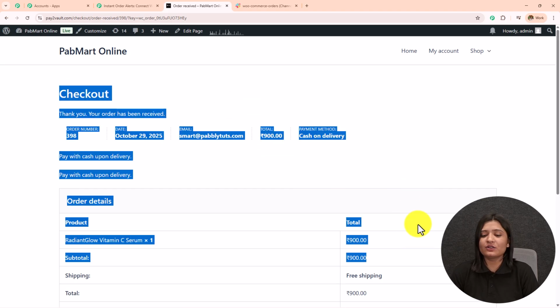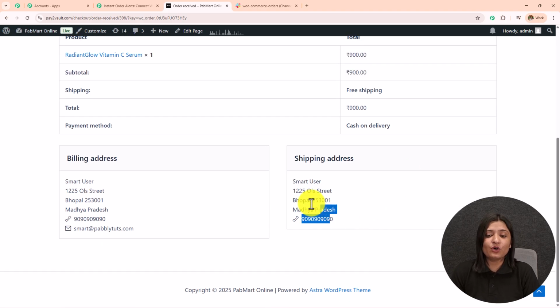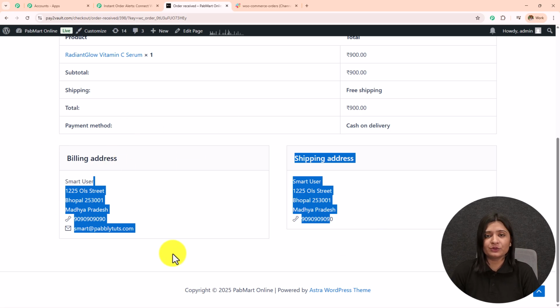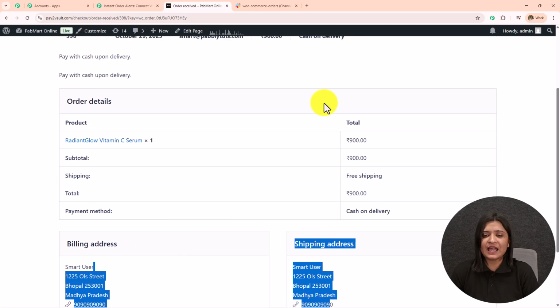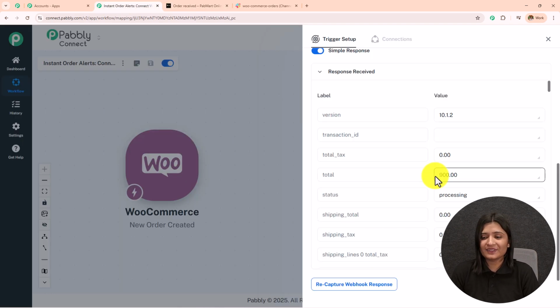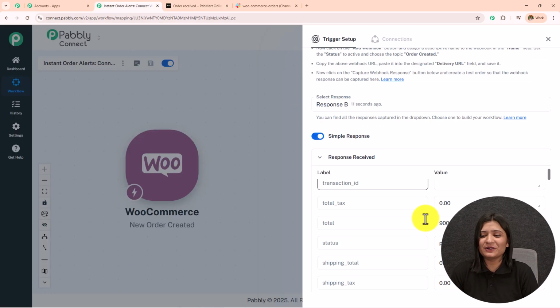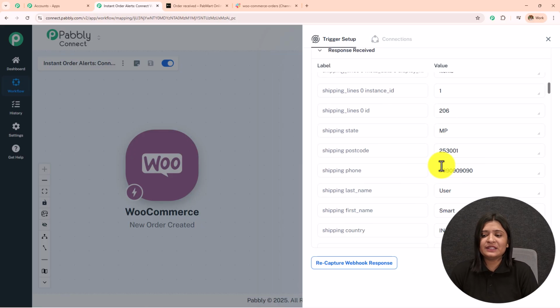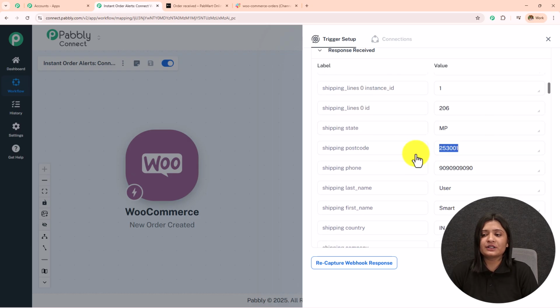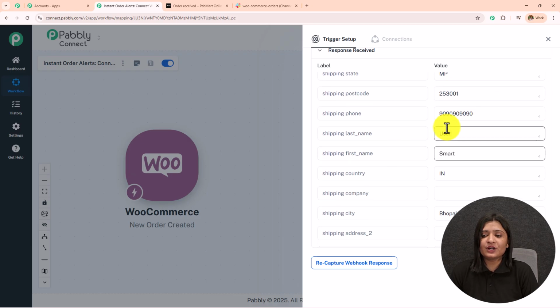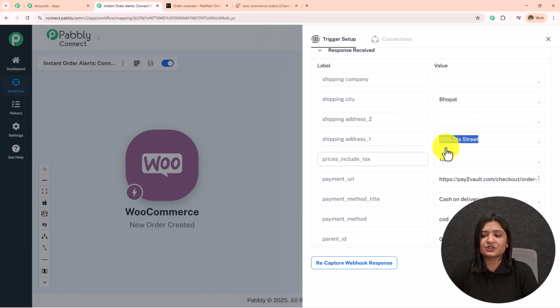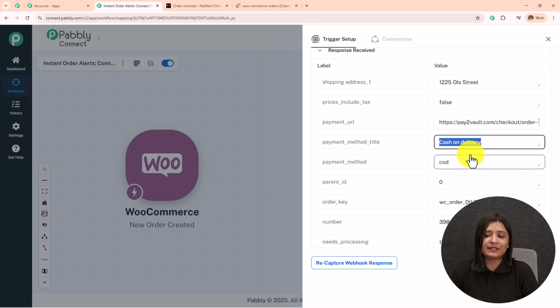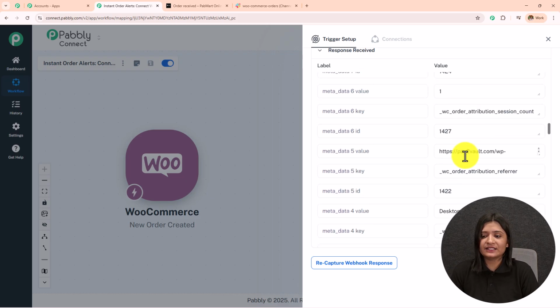Now here, as soon as the order has been placed, I should receive all these details in my Pabbly Connect workflow. So I'm going to open my workflow and check whether I have received all these details there or not. And here it is, we have received response B also. So if I scroll down, we have made the purchase of this Radiant Glow Vitamin C Serum. If I scroll further, you can see the phone number, the pin code, the state, the name was Smart User, city was Bhopal, address was 1225 Old Street. So here I have entered the wrong spelling. Then we have received the payment method as cash on delivery, and then the rest of the details.